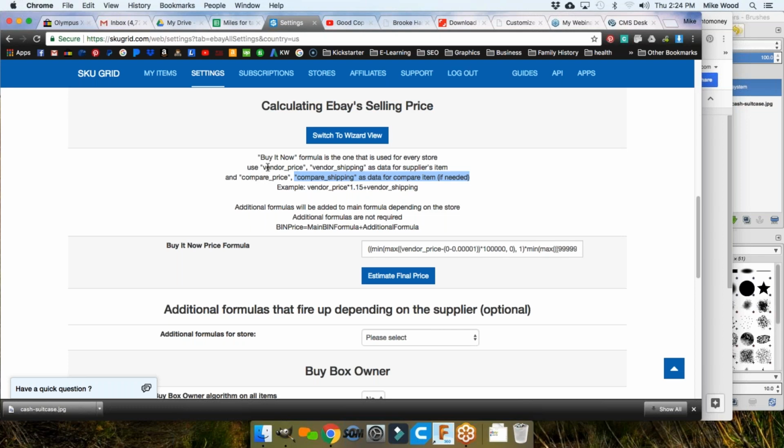So, all right, I notice here, this is not continuous. This is 3 different bits of instruction. So the buy it now formula is the one that is used for every store, your store. And then it says use the vendor price or vendor shipping as data for the supplier's item where you're getting the product. And the compare price, compare shipping is going to be used as data for comparable items, which again, not needed generally. And I would say for now, don't mess with it.